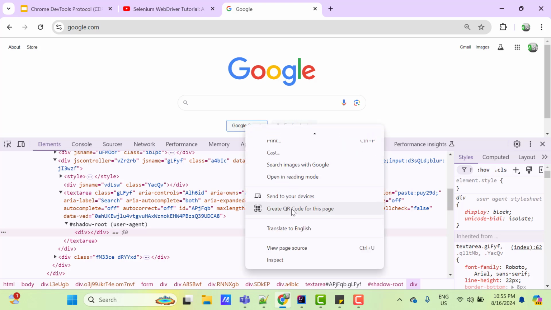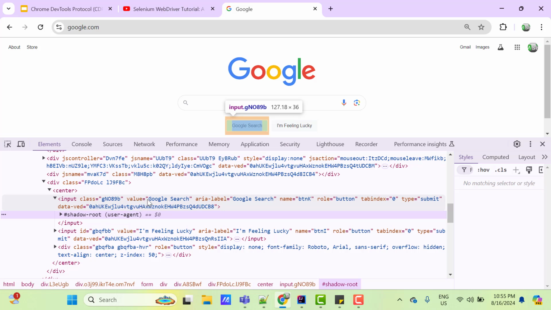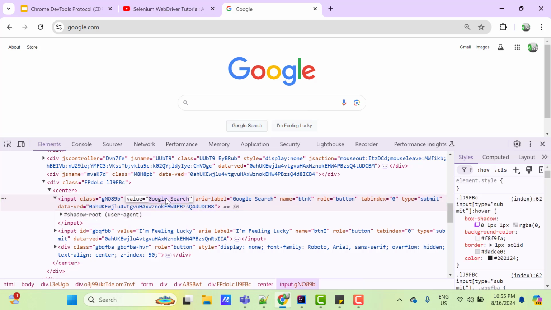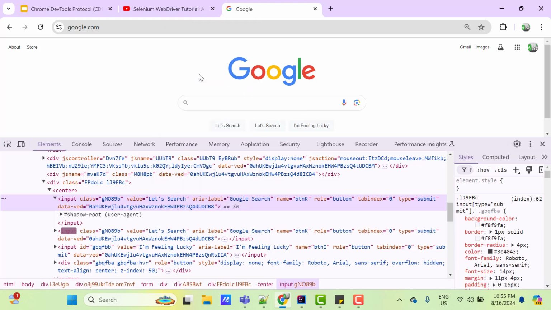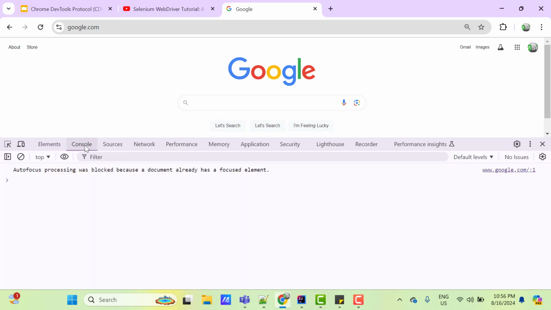So let me inspect this Google search button. For this input, we have one value attribute, Google Search. Let me change it to "Let's search". If you hit enter, you can see the text has been changed. Even if they want to add a new element, they can simply right-click on this input tag and select duplicate element. So you can see we have two "Let's search" buttons. They can also change the CSS properties to see how it will look in real time in a browser.